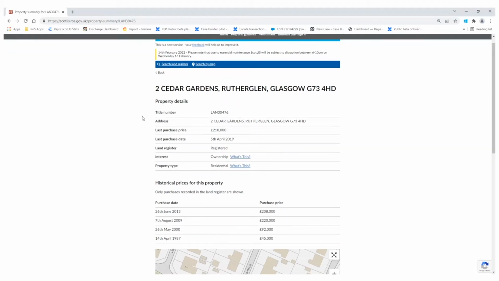So what you're seeing here is firstly your title number. Now that's what we mentioned earlier in the video, your unique reference. Then you've got other various property details. So address, last purchase price. So this was last purchased in April 2019, and you can see the price there. Now, if I just quickly skip ahead to the historical prices for this property, you can also see the other purchases of this specific property, and it goes from date. So the first being 1987, that's when it entered into the land register, and you can see through the time all the different purchase dates and also the purchase prices.